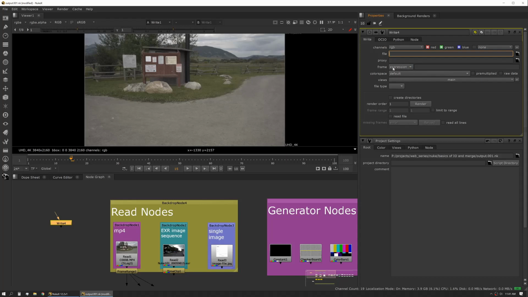Just like on a read node, you have the frame option where you can set a start at, offset, or expression. This can be useful if you're using, you know, an image sequence that goes into the negative numbers to start and you want to offset the naming of it. This applies to how it's named.